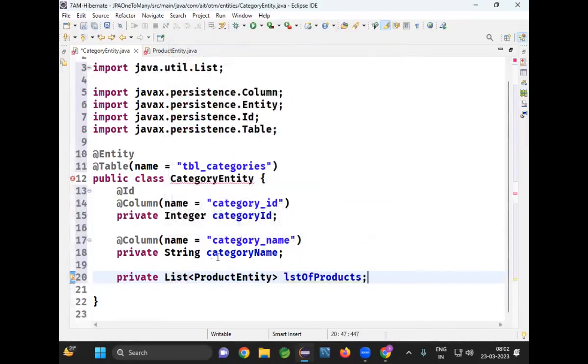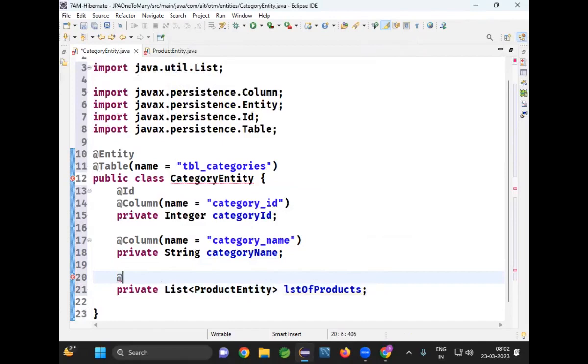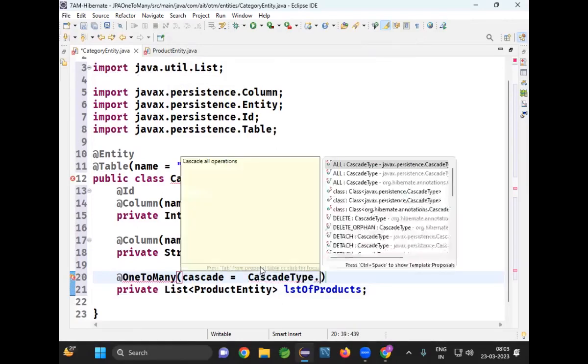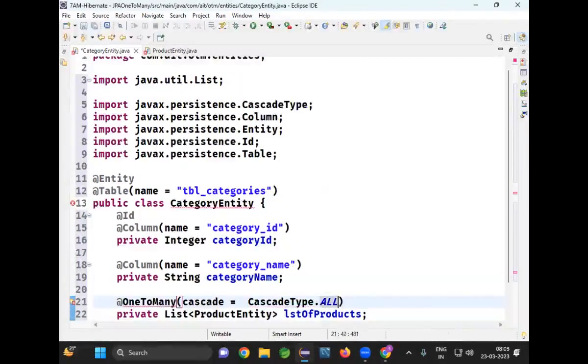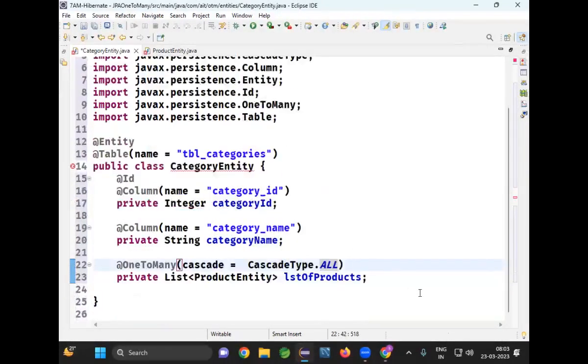Import java.util.List. And here, what should I write? @OneToMany. That's what we discussed yesterday, right? @OneToMany, which has a cascade attribute, CascadeType.ALL. CascadeType is an enum, and I'm writing ALL. Okay. Now this is my @OneToMany annotation. Next, we also need to represent what? @JoinColumn. Okay, @JoinColumn, of course.